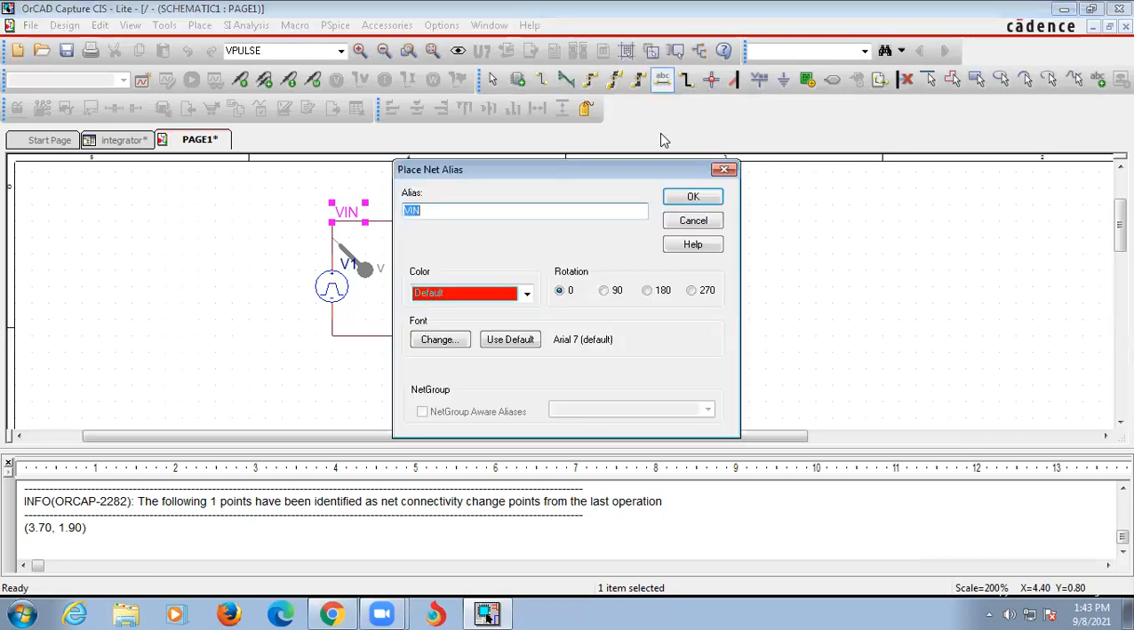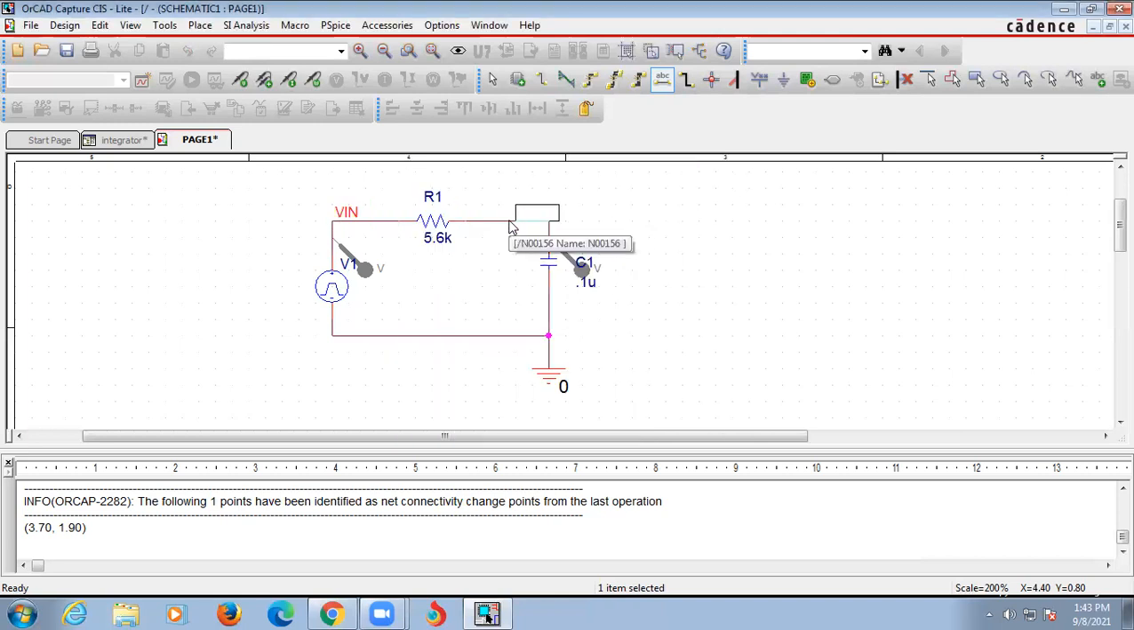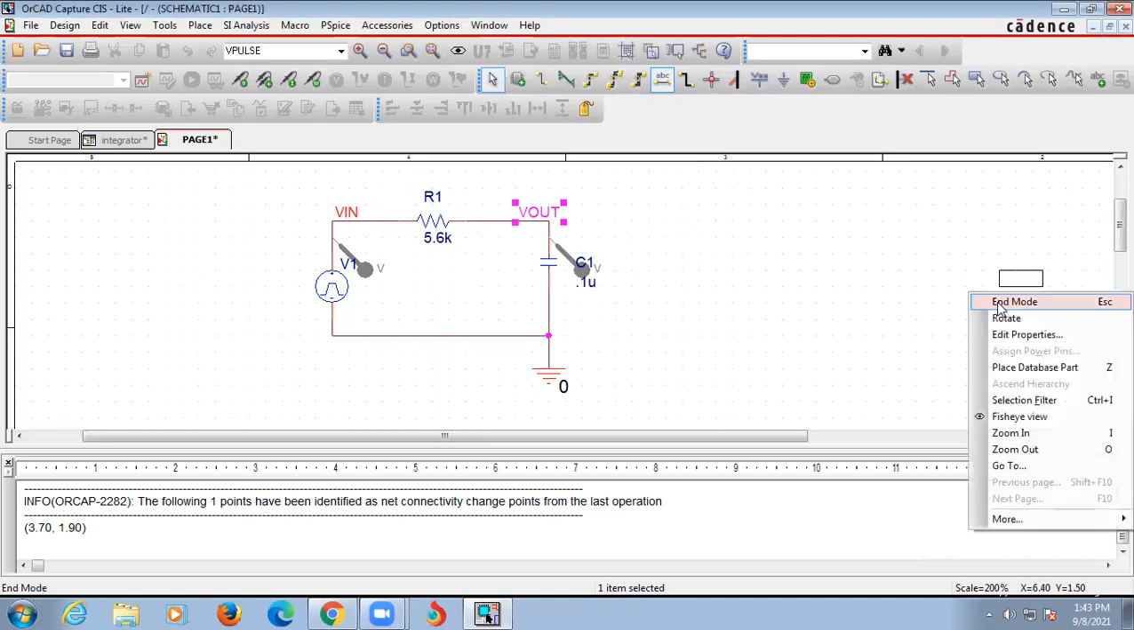Another one we need to do is Vout. Type here Vout, then press OK. Attach it to the net. Now end mode.